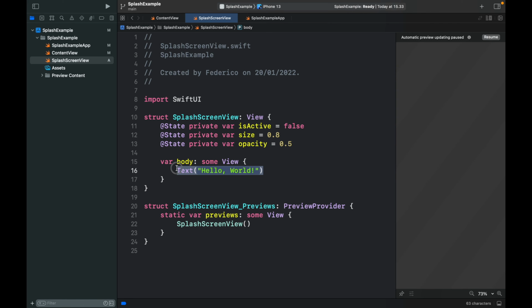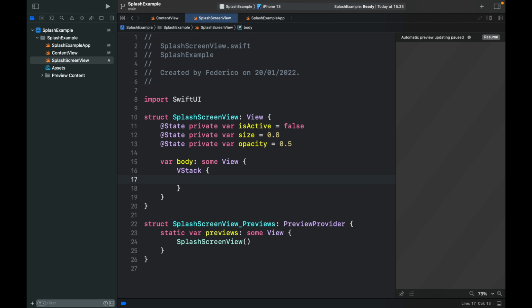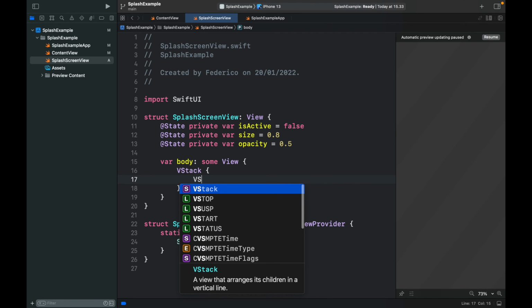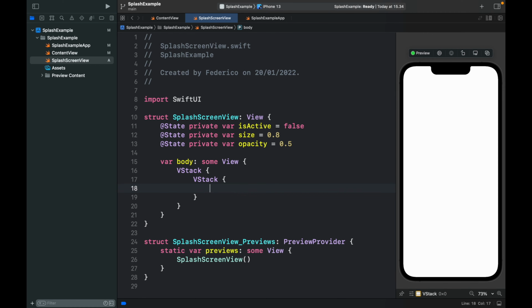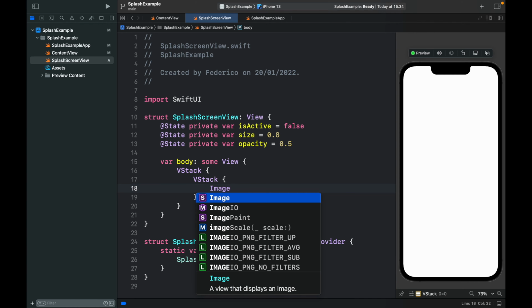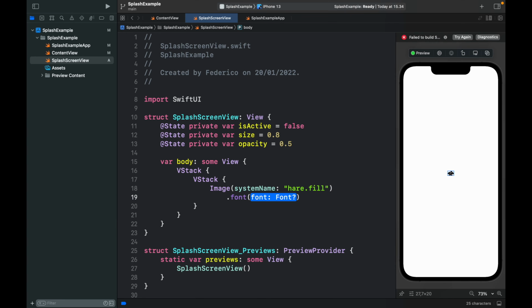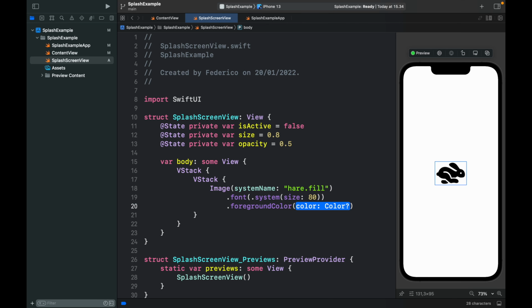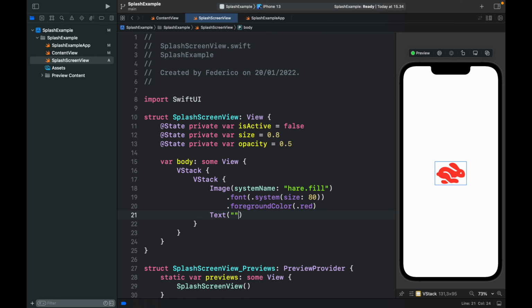0.5. Now inside here, let's go ahead and create a VStack. And inside this VStack, we will create another VStack. And inside this VStack, we'll create another VStack. I'm just kidding. Let's go ahead and insert an Image view inside here, which will be set to systemName. And we will just use a default system image such as hare.fill. And we want to give it a font of .system size and set that to 80 with a foreground color of .red.